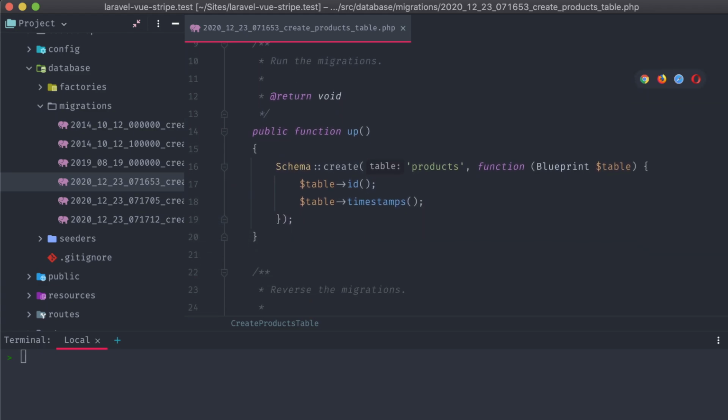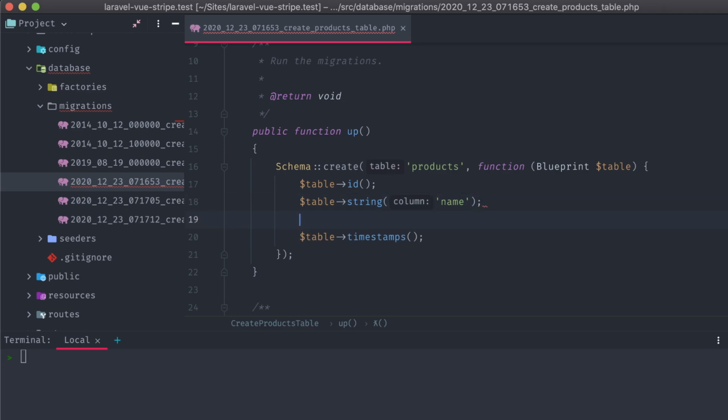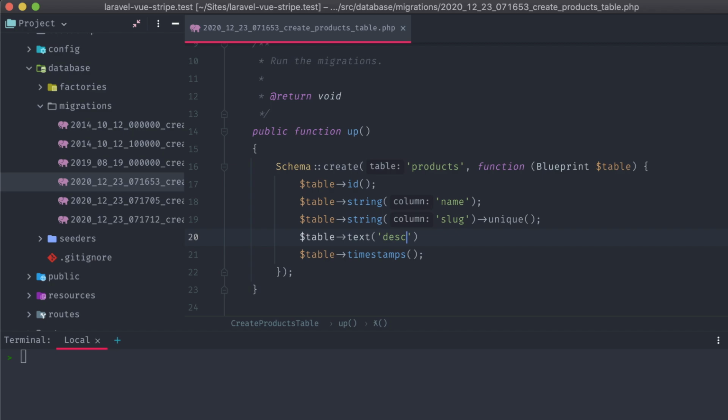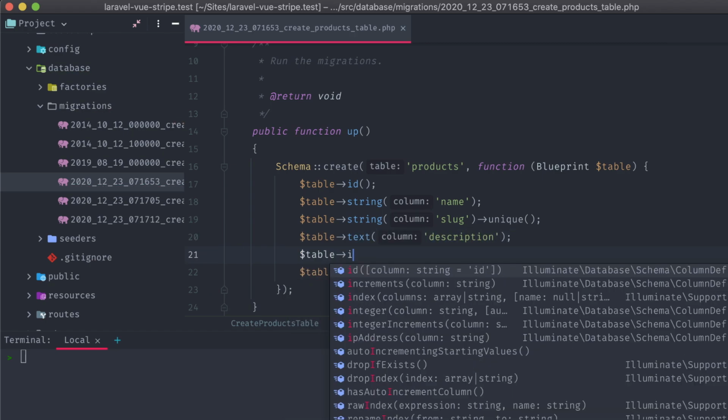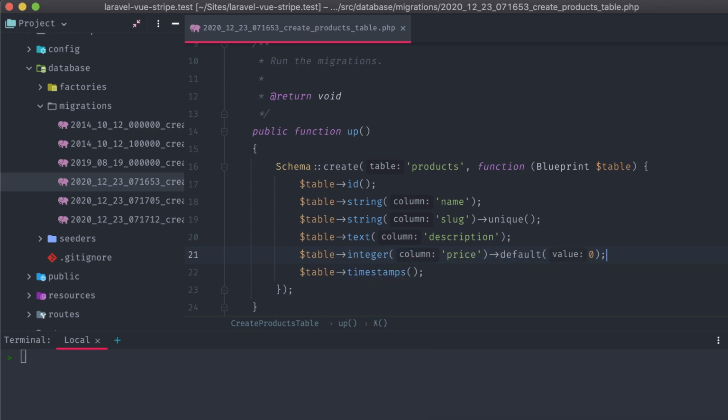Alright, that looks good. Let's move on to the products table and think about what data we'll need for each product. Probably a name and a slug. This way we can reference a URL-friendly name when navigating the site instead of just an ID. A description for the product, and of course, a price. I'm storing this as an integer for two reasons. One, I just like dealing with it better, and two, Stripe takes whole integers as the price when dealing with their charge API, so it'll be easier just to keep it the same here as well.